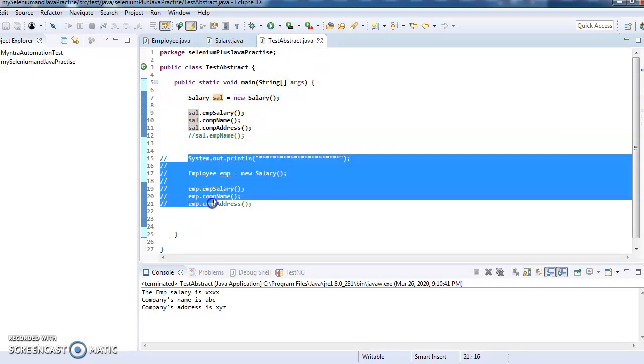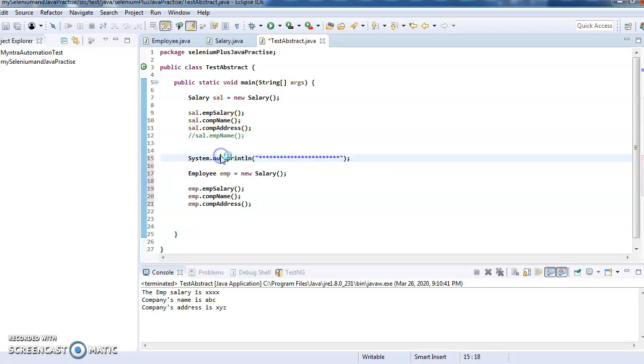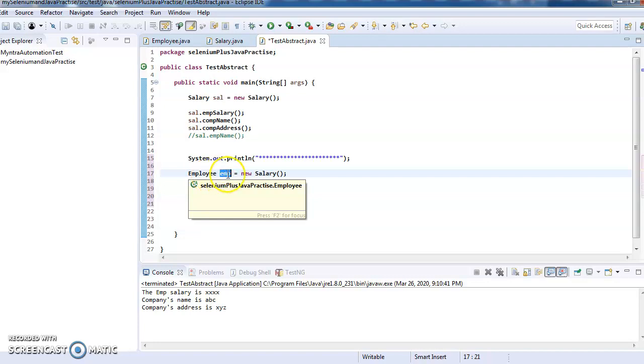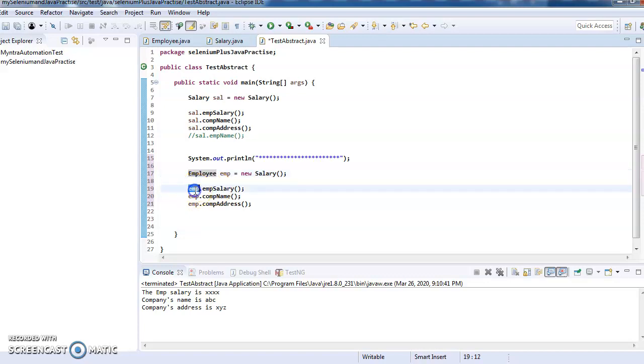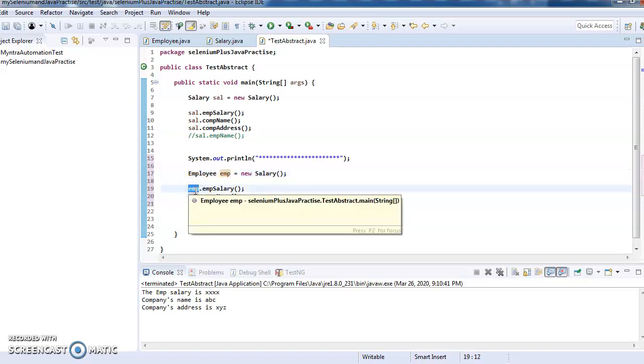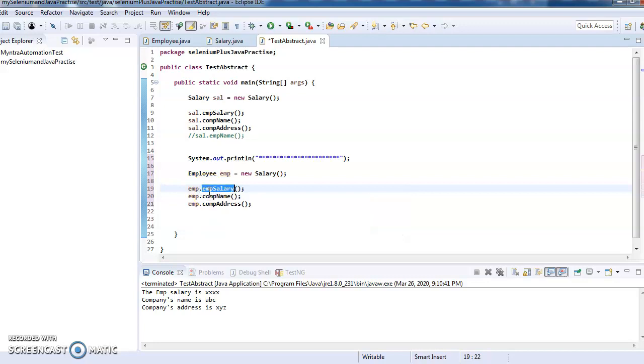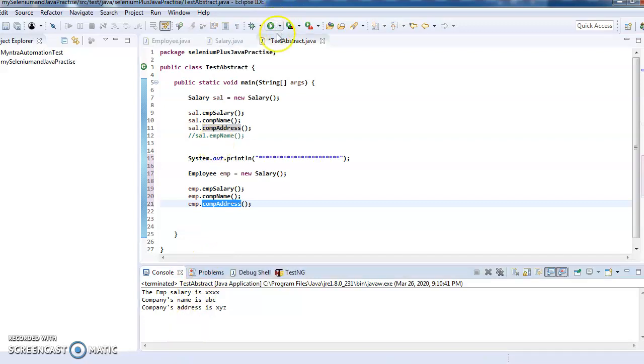So I will uncomment this part to explain what dynamic polymorphism is. I have used a separator over here, and I have created again the object of the salary class, which is referenced by the employee reference variable of the employee class, which is an abstract class, and I have used this reference variable to access the methods of the employee class. So I have written emp.employee salary, emp.company name, emp.company address, which will again give you the same results. Okay, so let's execute this.